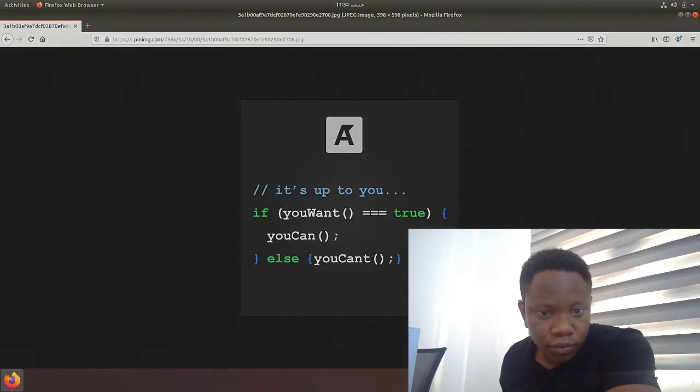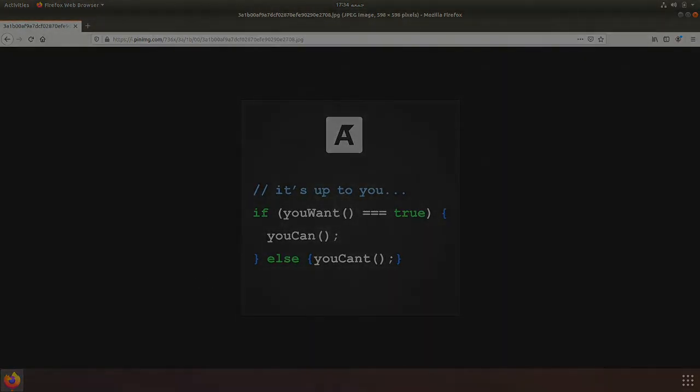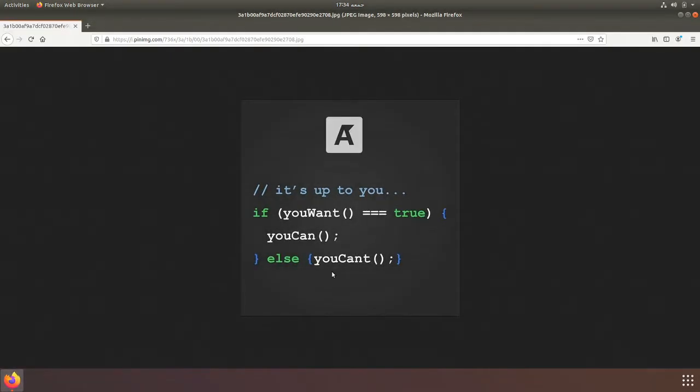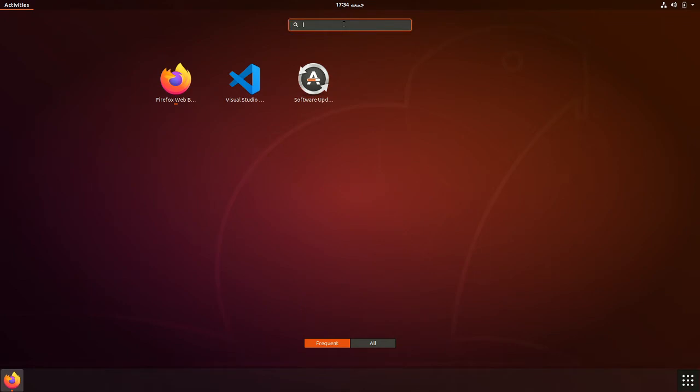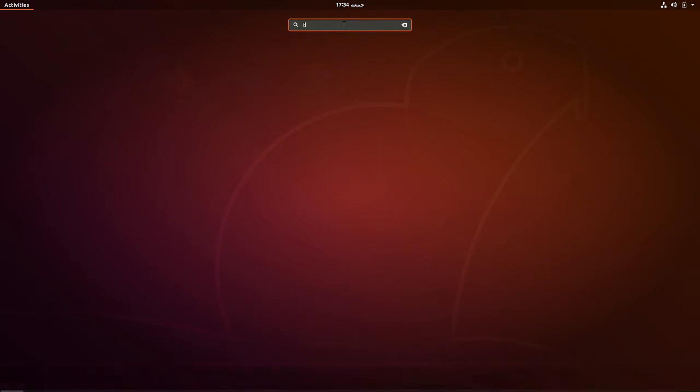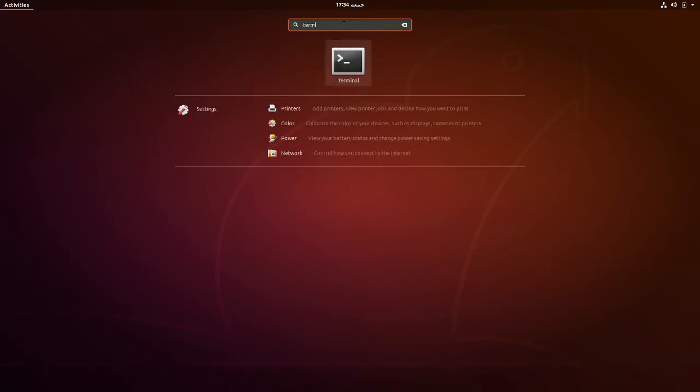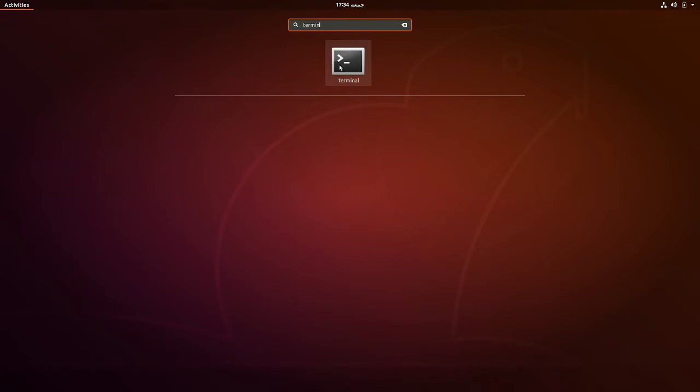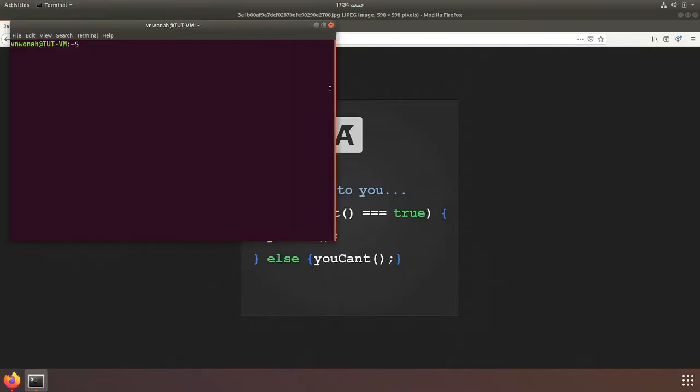So, switching to code. Of course, the first thing we will do, as always, is open my terminal. I want you guys to really get used to working in the terminal, because as a software engineer, you're going to spend a lot of time typing in commands.